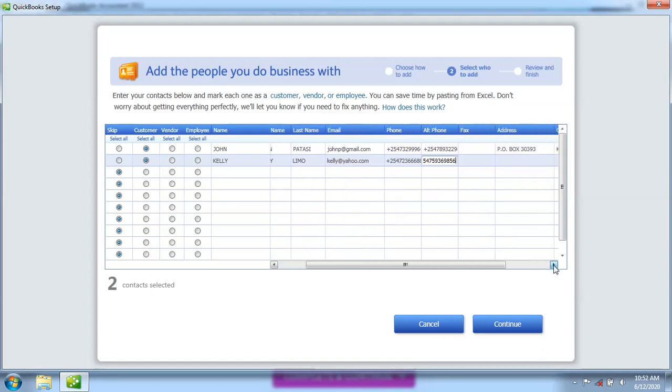Let's enter the address, and this is going to be PO Box 3097, and this is going to be Nairobi.